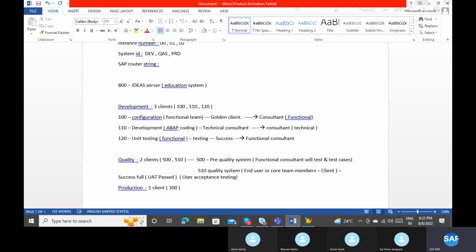If he accepted that, then we'll move the changes to the production system. In the production system, what will happen? It is a live system. So the functional consultant doesn't have any access to do any action in the production system.